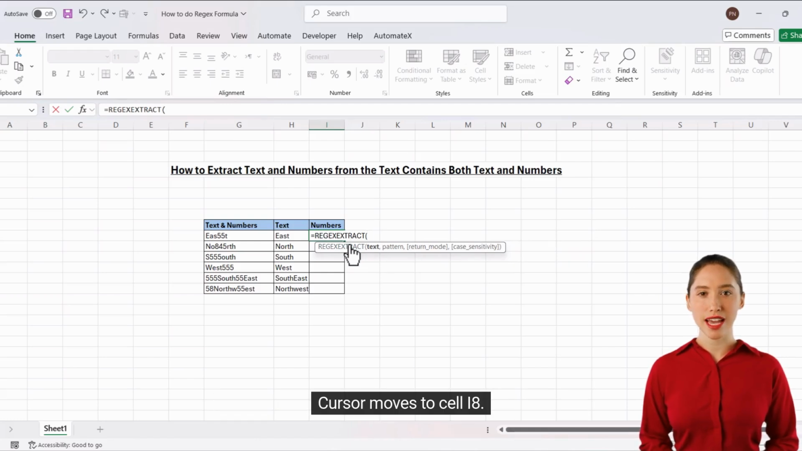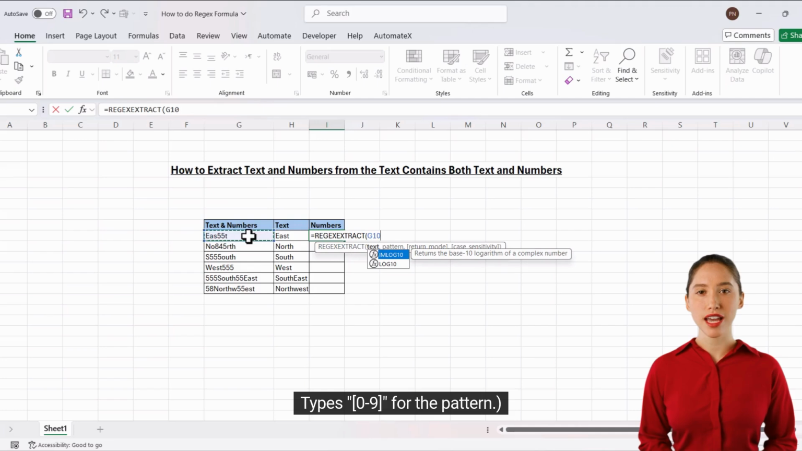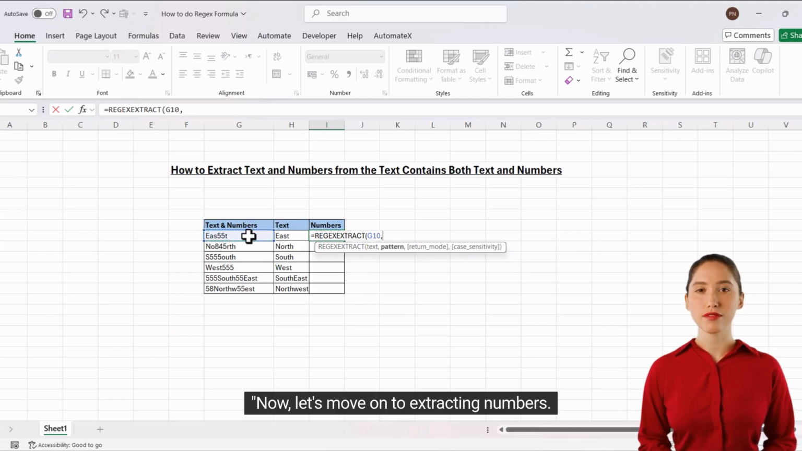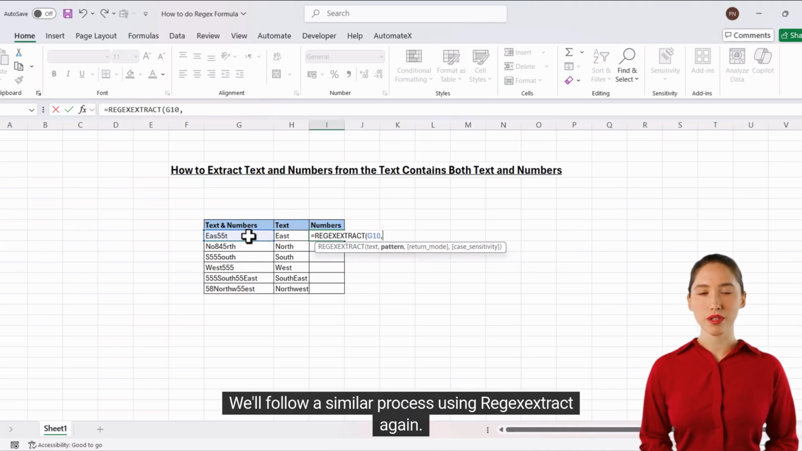Cursor moves to cell I8. The user types =REG and selects REGEXEXTRACT, clicks on G8, and types the pattern 0-9. Now let's move on to extracting numbers. We'll follow a similar process using REGEXEXTRACT again.